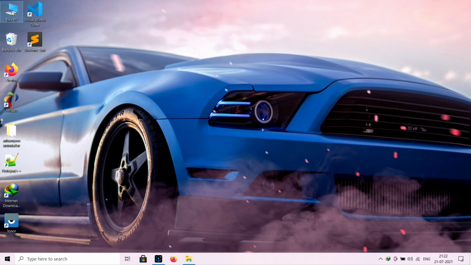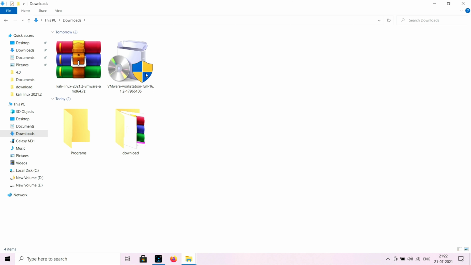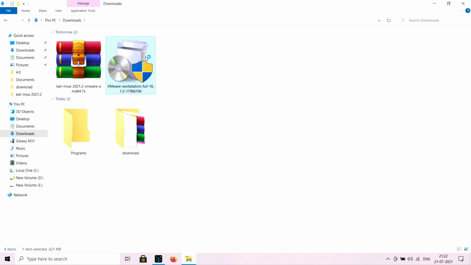After download, click on this PC. Then click on Downloads. You will see X file after download. Right click on X file, then click on Open.